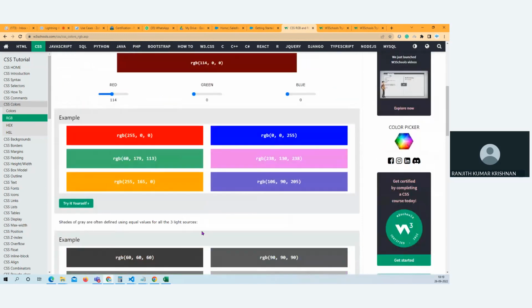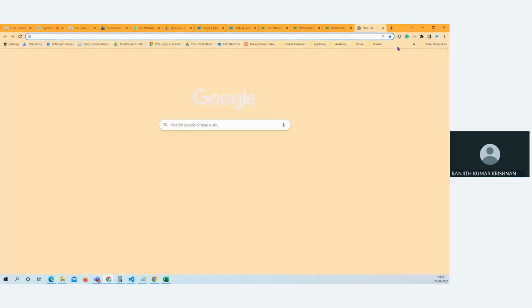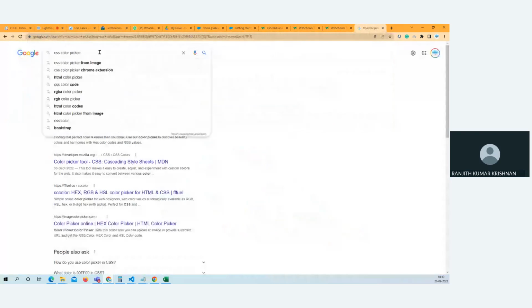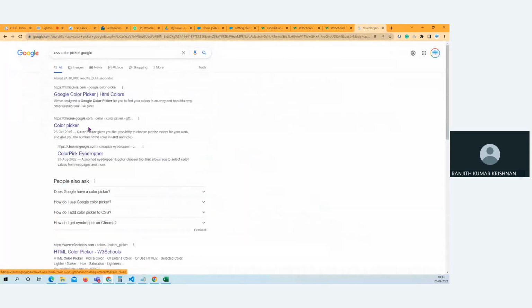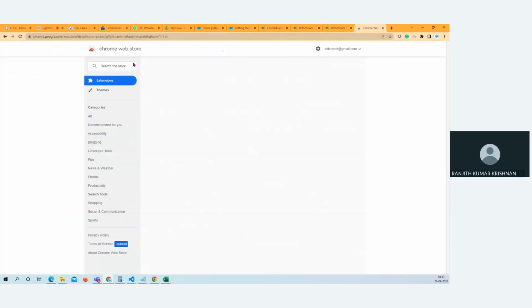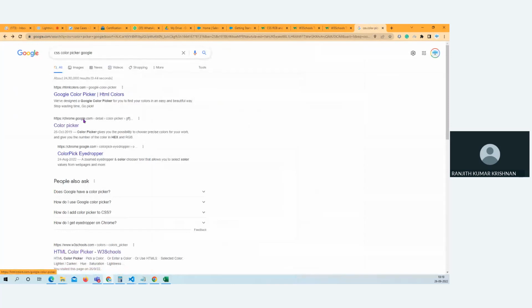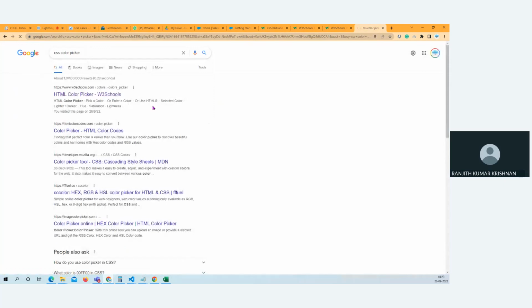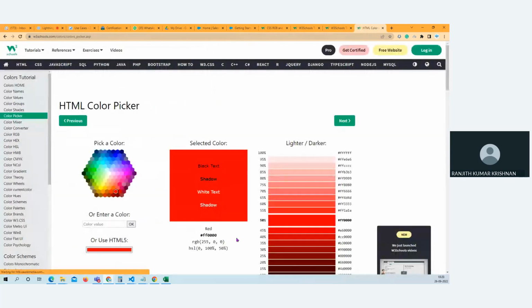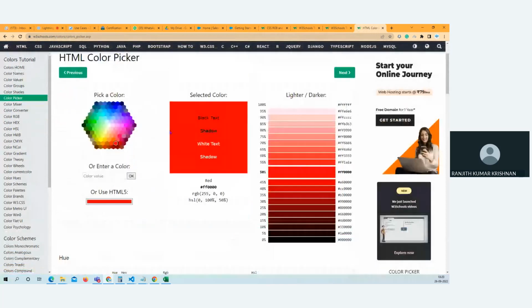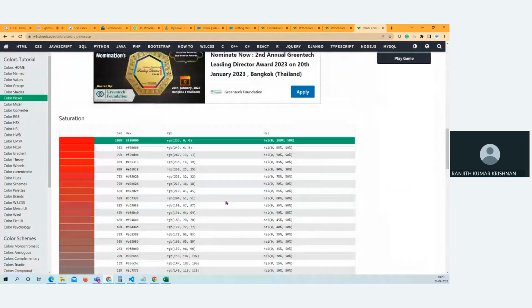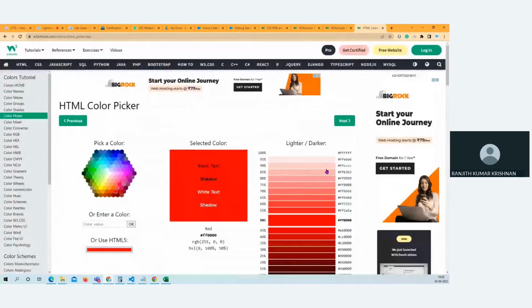When you work with colors, in general, you can pick the colors from a CSS color picker. It's available in Google as well as in any of the sites you can pick it up. For example, in Google they have given an extension. Over here also you can pick it up, like this.